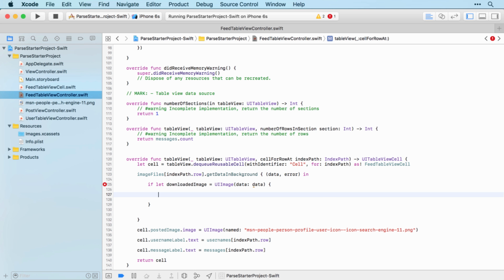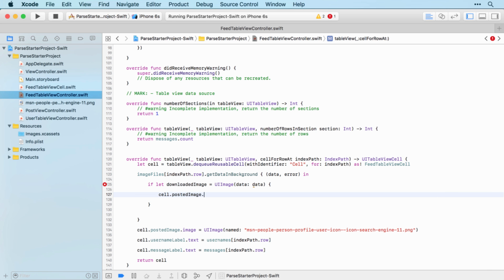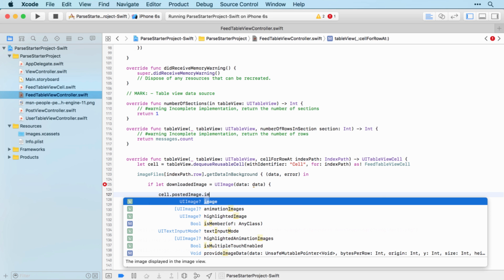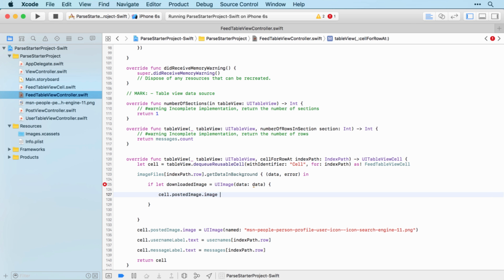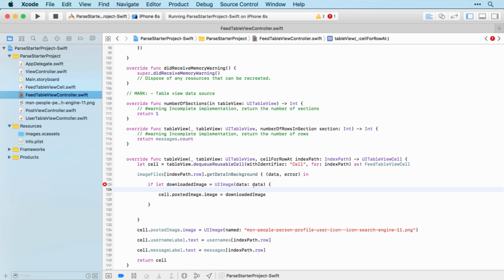And if that works, I'm going to update my cell posted image dot image, and notice it's caught up now. It is auto predicting for me. It didn't do that before, but sometimes it takes a little while to connect everything. And set the image to downloadedImage.